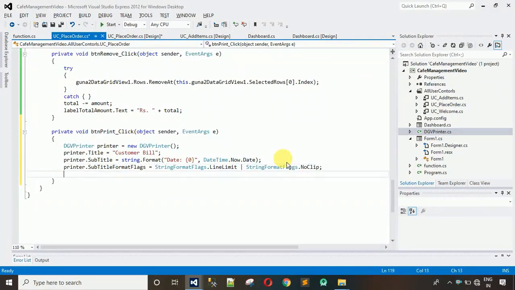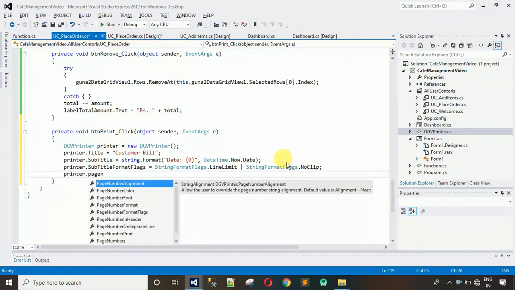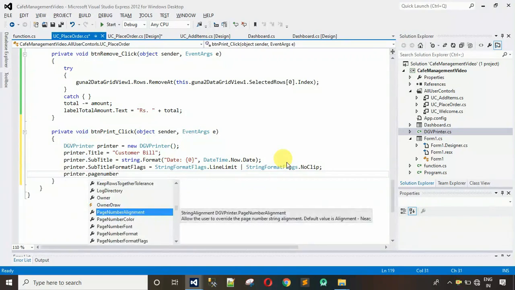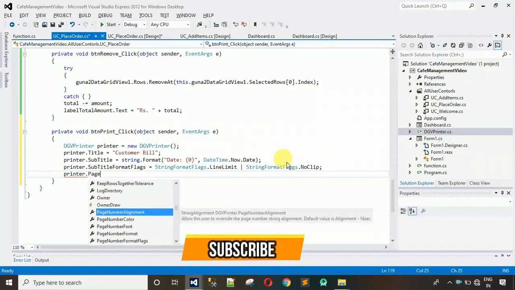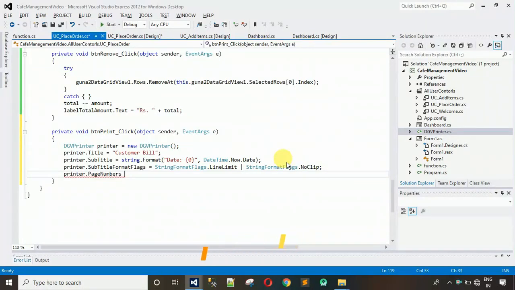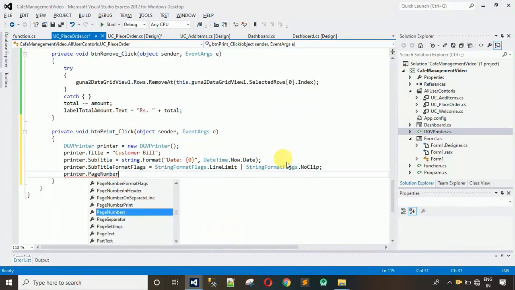After this we have to just add the page number into the bill. If your bill is of more than 1 page, then I need the page number, and even if we have only 1 page, then still I need a page number. For that you have to write printer dot page numbers is equal to true.